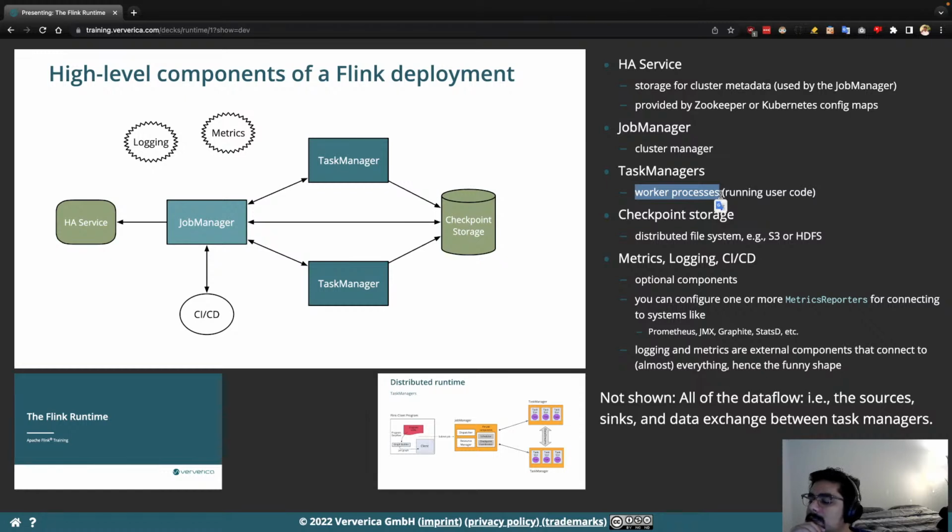So each node in the DAG is given to a particular task manager node, and that task manager has the user code and runs it on all the input data. It runs that particular function on all the input data.